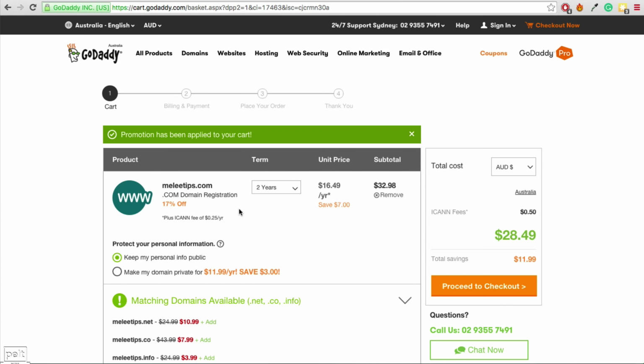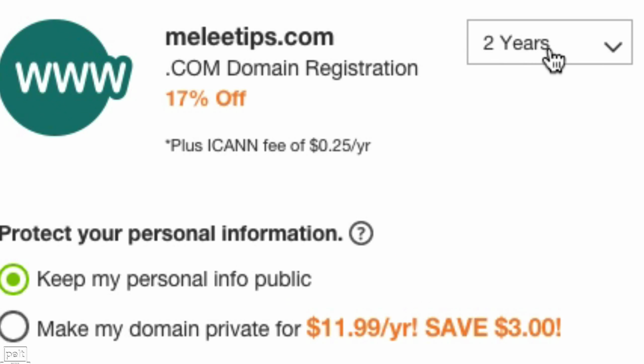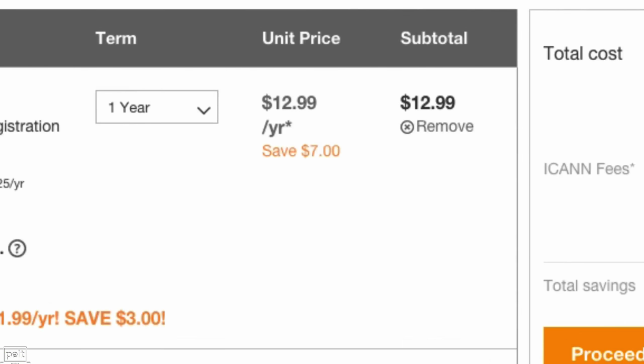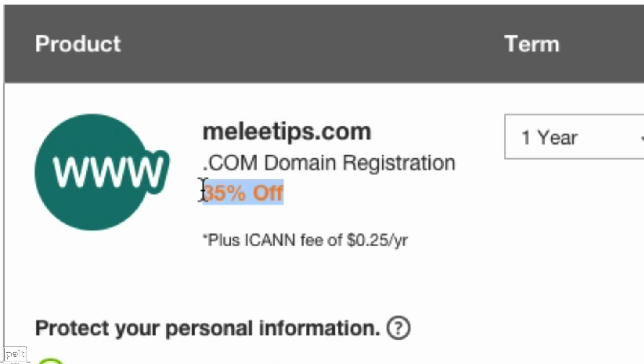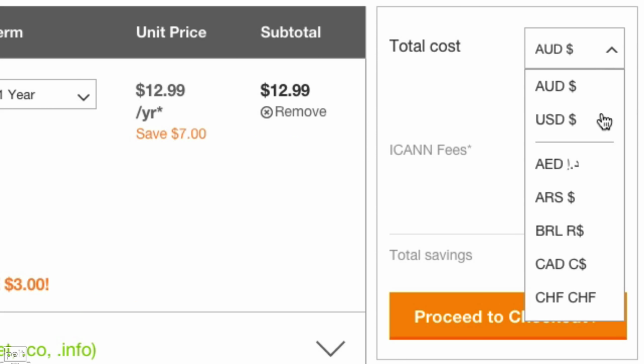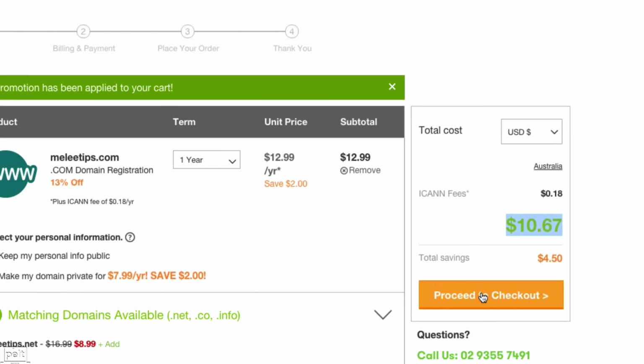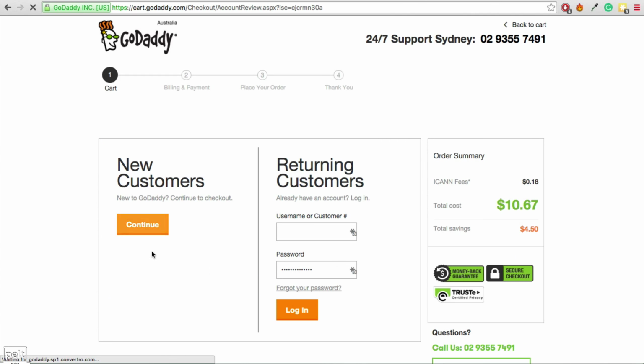We're now on the checkout page. We can see the term. They've set it for 2 years automatically. We can actually change that to 1 year so we don't have to pay as much up front. And we can see that it's $12.99 for this one, or $13.24. And we're actually getting 35% off rather than our 30% off, which was promised. So that must be a special deal at the moment. If I change this to US dollars, then you'll see it more around the price that we talked about, which was $10. So we can go ahead and click proceed to checkout. New customers, you can continue through here. Returning customers, you can sign in and then pay for your domain name.